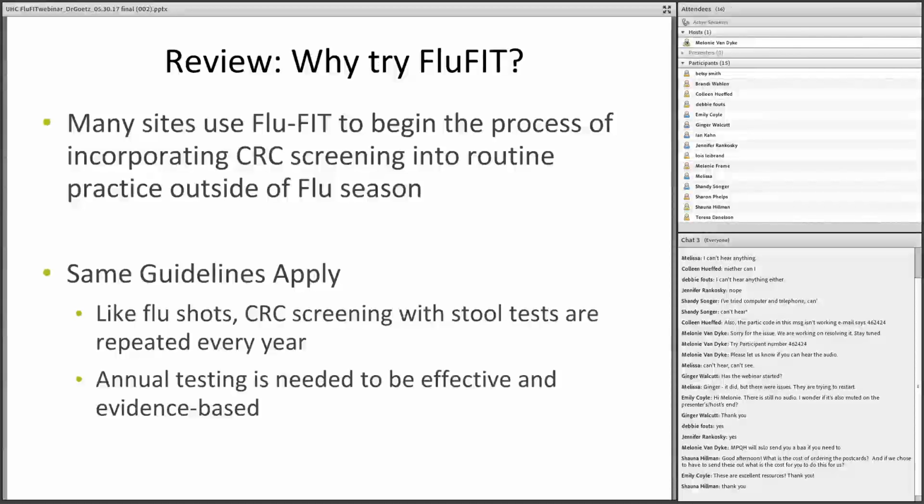Next. So why try FluFIT? Well, if you remember from one of our first webinars in this series, nationally only about 66% of Americans are up to date in colorectal cancer screenings. Montana is the state I know the best, and we are significantly lower than that. So one thing you might want to do is set a nice goal for yourself. The American Cancer Society has a goal of having 80% of Americans screened for colorectal cancer by 2018. So if you can commit to the 80 by 18, that would be awesome.